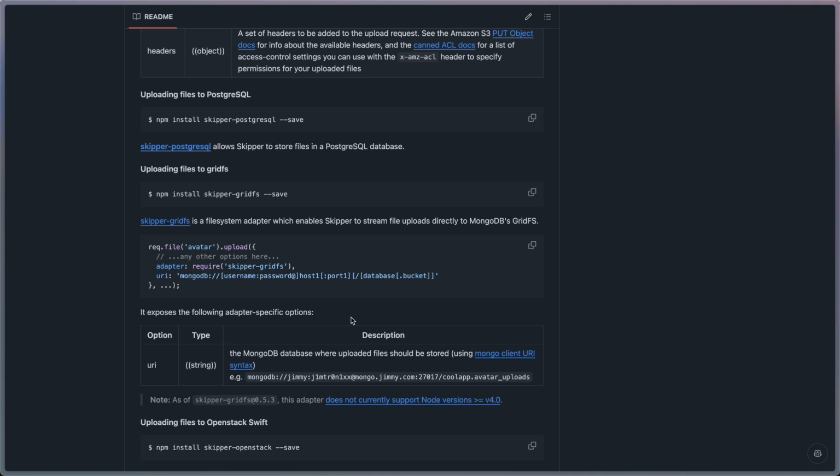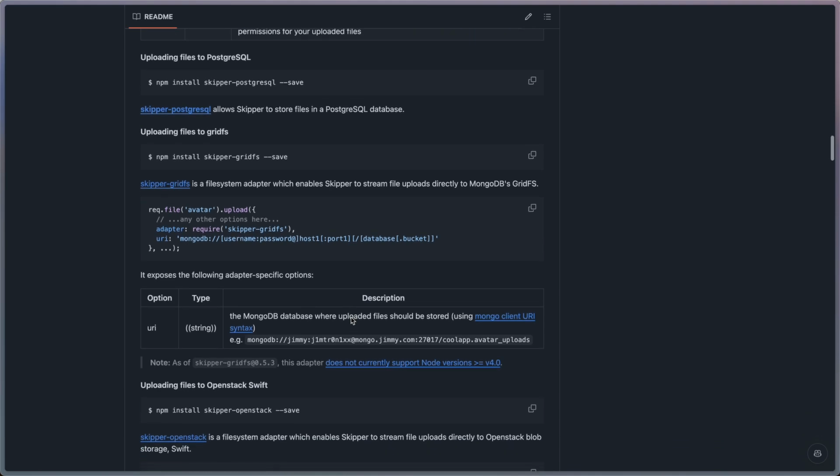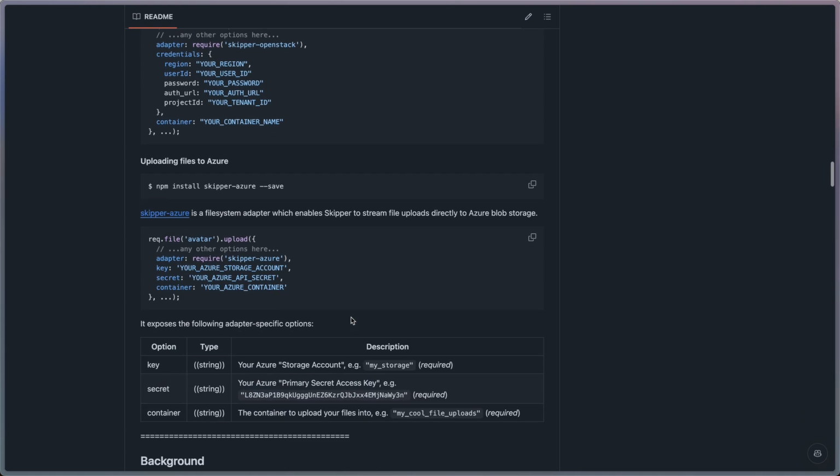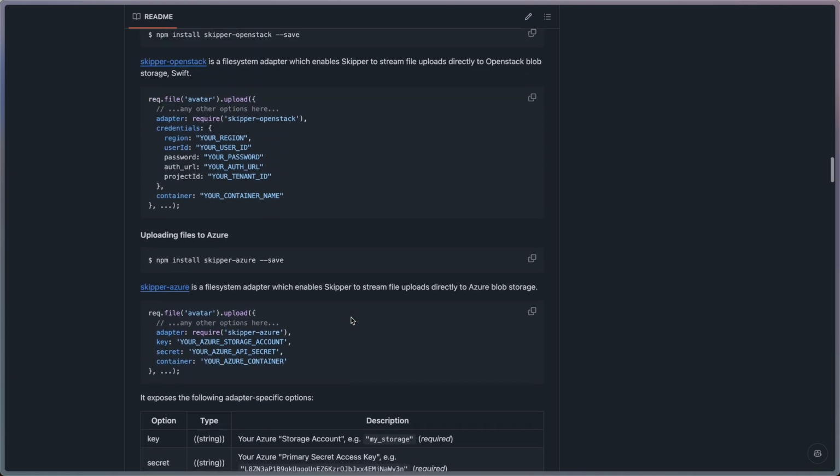Or is it the OG Amazon AWS S3, or are you using Cloudinary, which there is also an adapter for, by the way, for Skipper. You could write your own adapter. There are community adapters that are really good, adapters for Azure, adapters for MongoDB GridFS, lots of adapters out there. But let me know, where do you upload files?